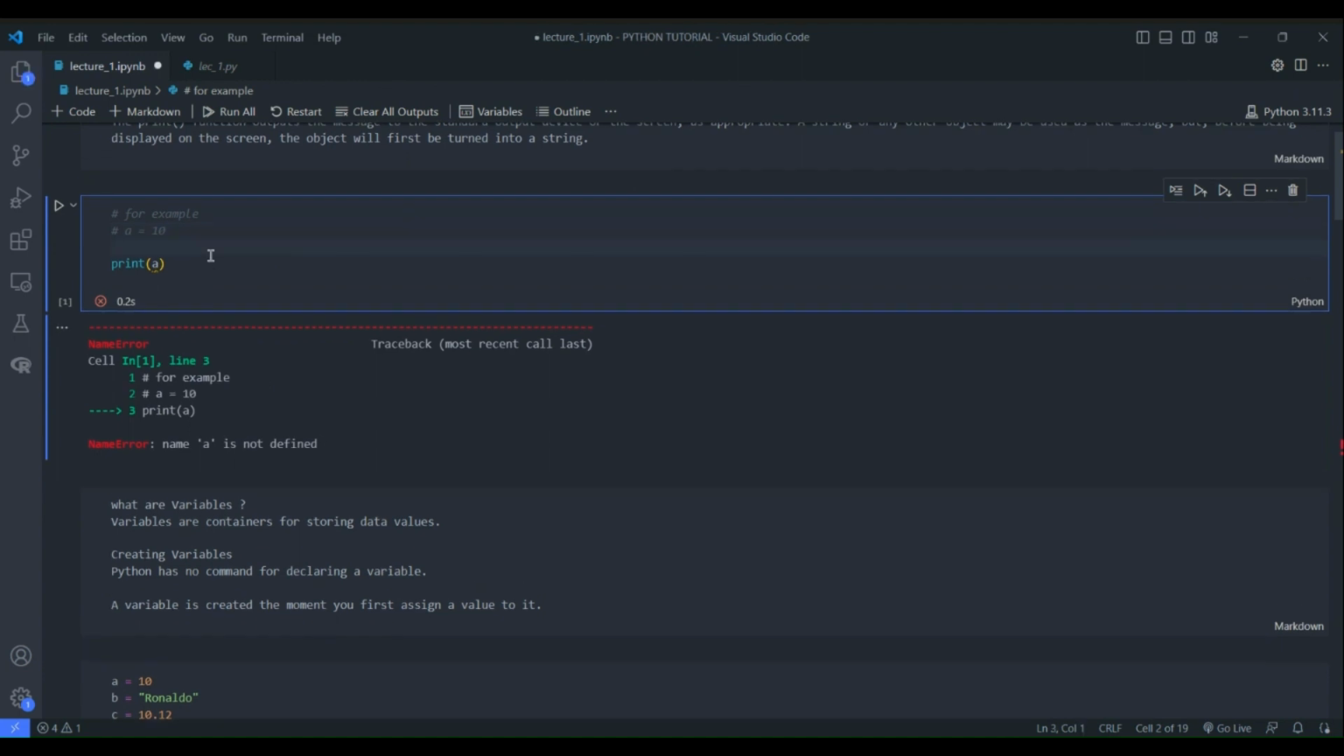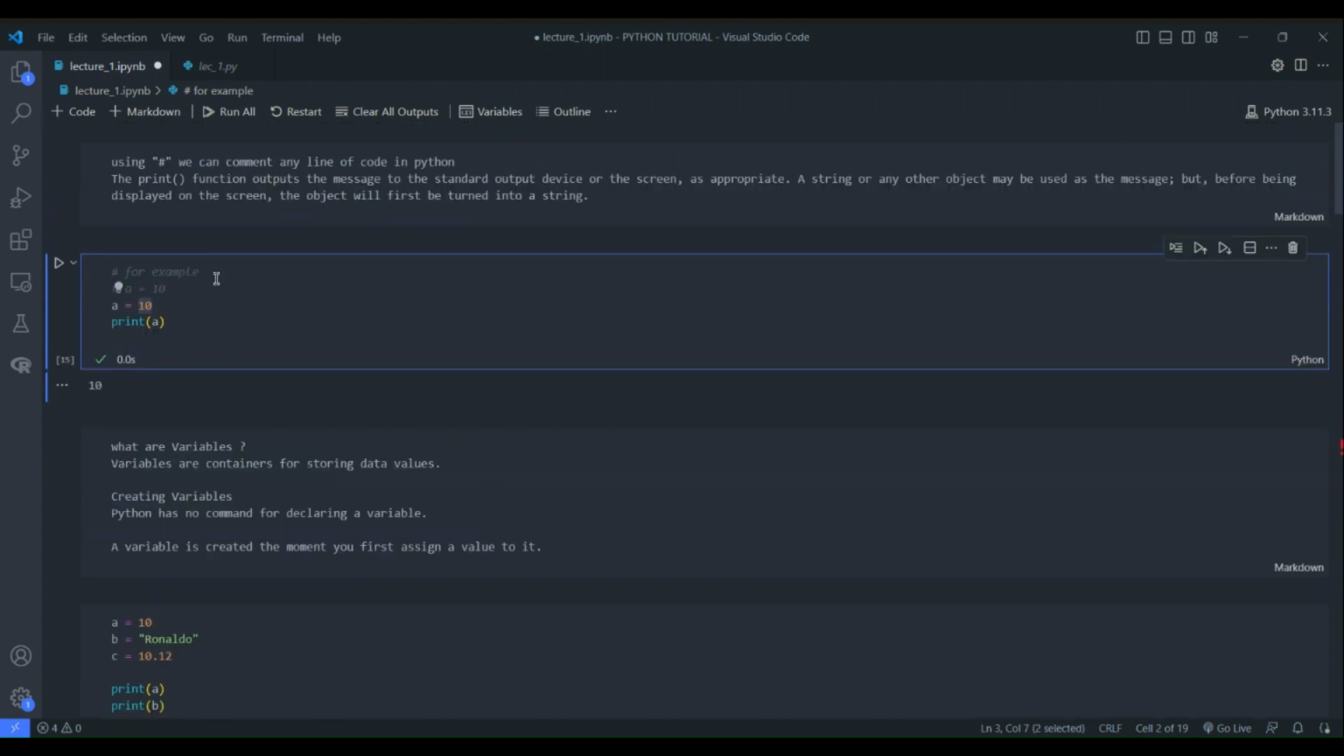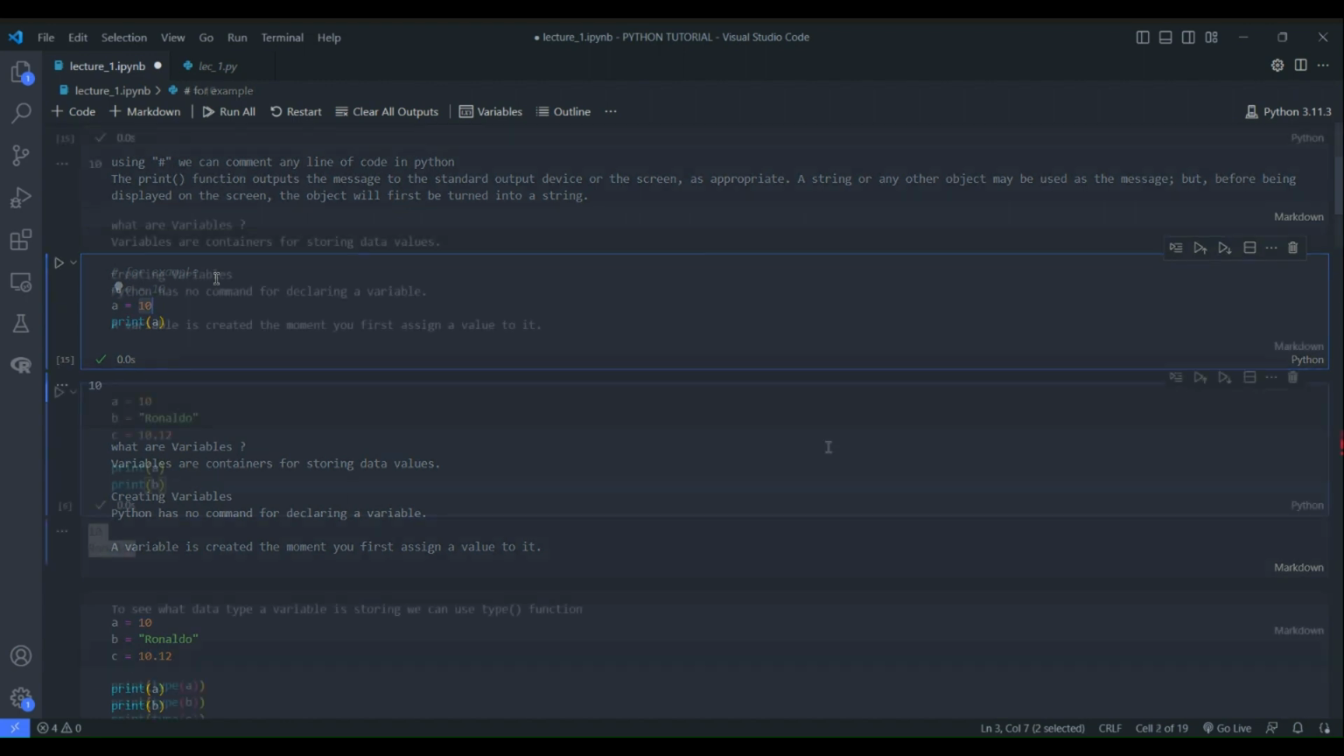initialize a equals 10, and when I run this, you will see the error has gone and I get the output as 10 because the value of a is 10. So this was all about print and using hash to comment a line of code.